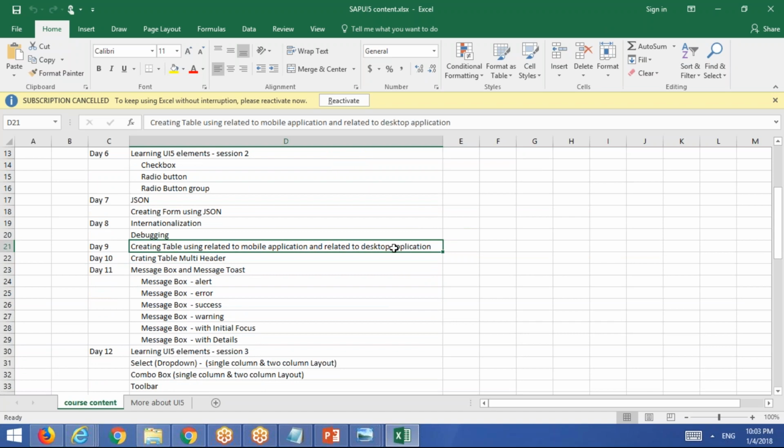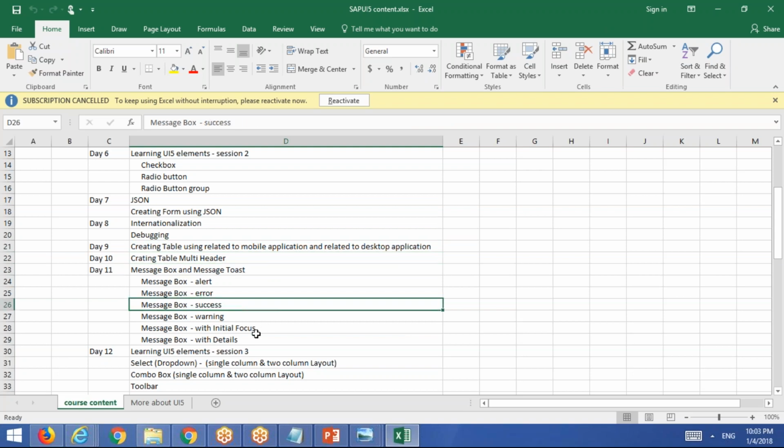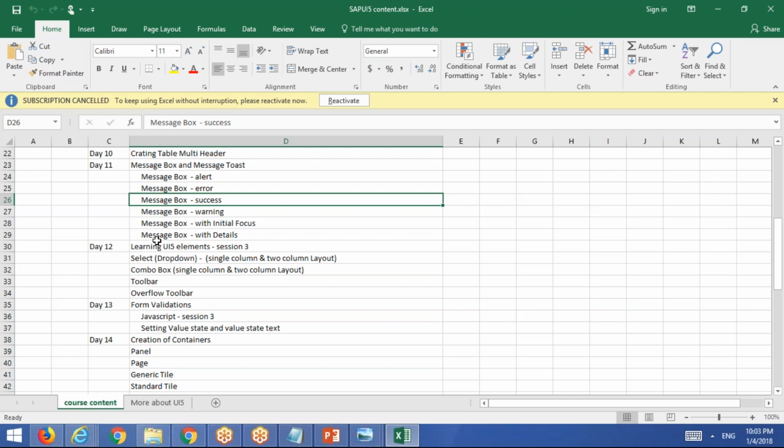related to mobile applications and related to desktop applications. You can create tables for both mobile and desktop. Creating tables with multi headers. Message boxes like alert, error, success, warning.